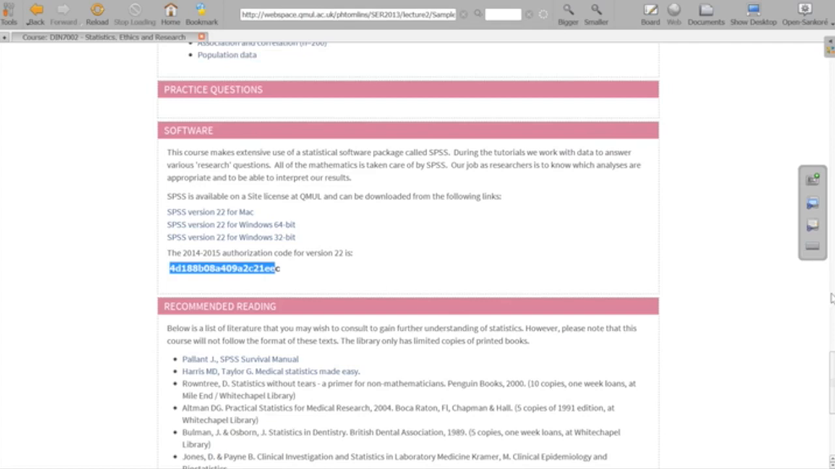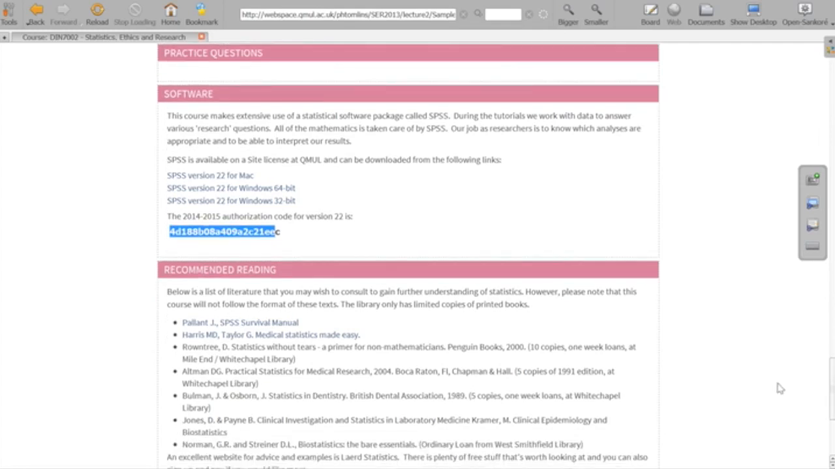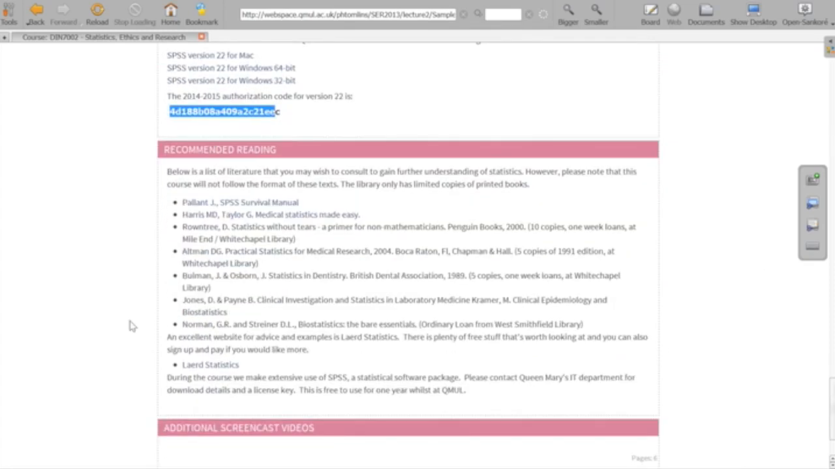Also, Saba mentioned that you can do some reading on SPSS if you find that it's useful and you want to use it. There is a copy of the SPSS Survival Manual there under the recommended reading. That's a PDF, so you can access that, as well as using the LED Statistics website that I mentioned last week, which is here. So there's plenty of information on the course page.